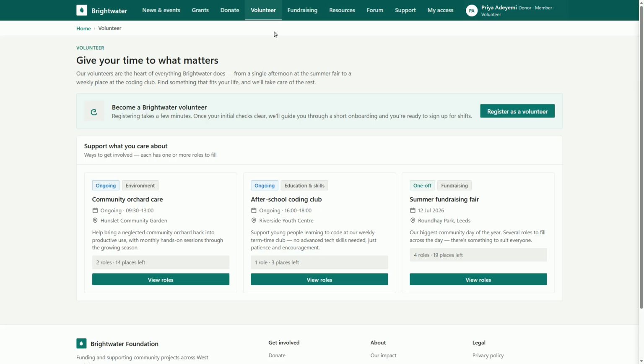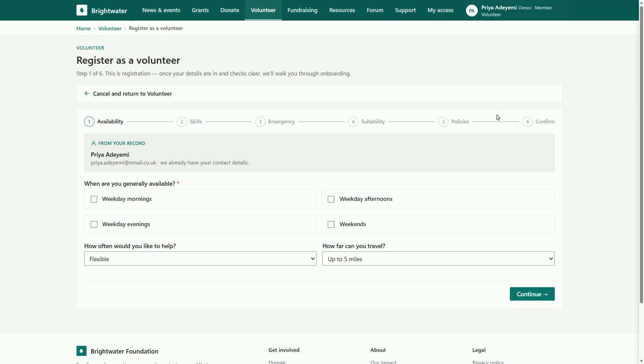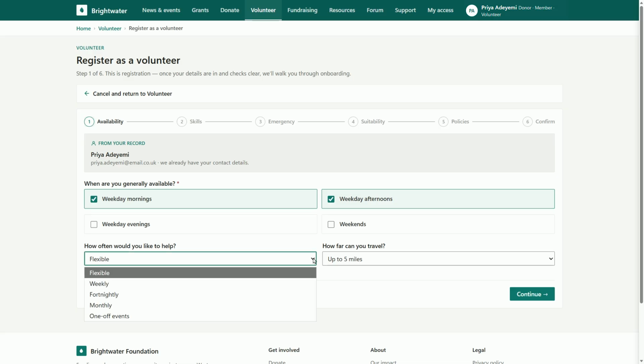Here's how a portal can provide a better experience, where an existing supporter can quickly register as a new volunteer. Rather than having them complete a long form in one sitting, a portal walks them through it in stages. Because they're an authenticated user, it doesn't waste time asking for contact information you already know.